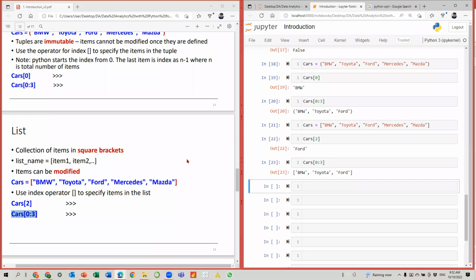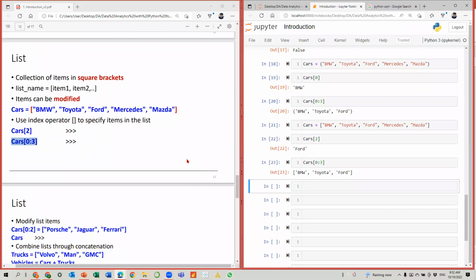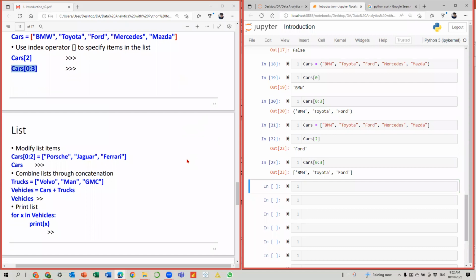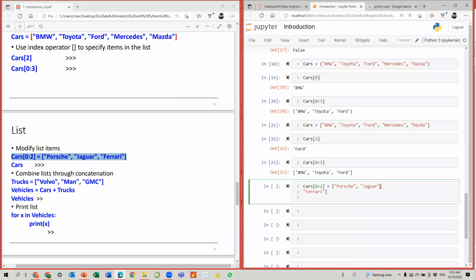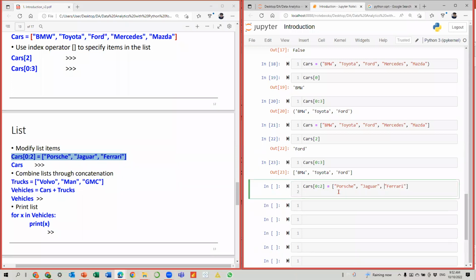As a list, the items in the list can be modified. Let's try to modify some of them. Let's copy this in here. What are we doing here? We want the list from cars item 0 and 1. Remember the last one is n minus 1, so we want to go for items with index 0 and 1.